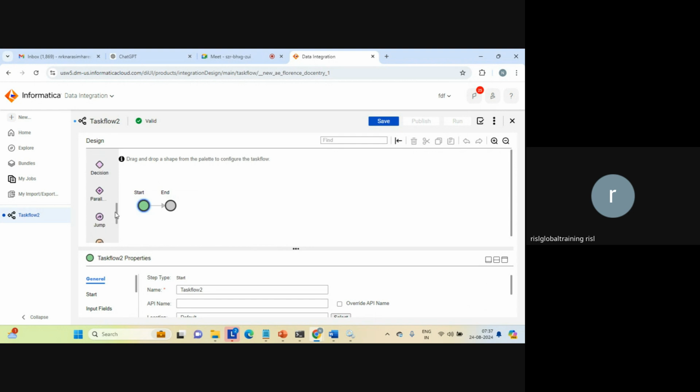The decision task will be used to build a condition. Based on the condition, the request will be sent to either side, which means yes or no. Second, parallel execution of multiple tasks at the same time. I think we already did that in the last session. The jump task will be used to go back to a specific step in the task flow, because there could be cases where we need to perform repetitive operations.